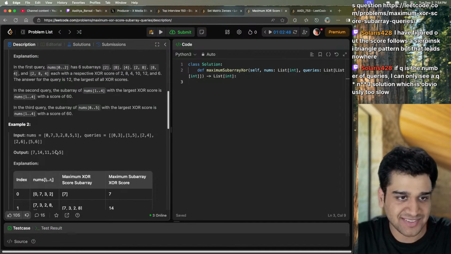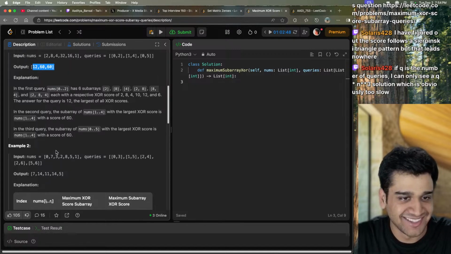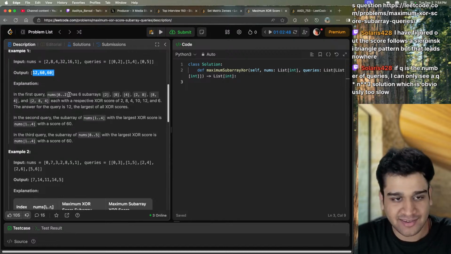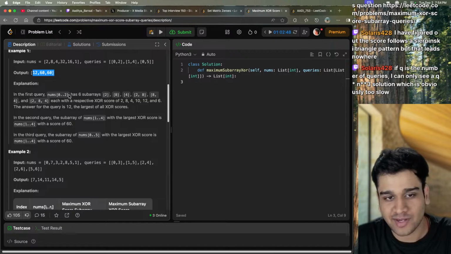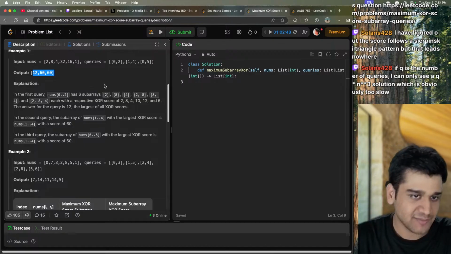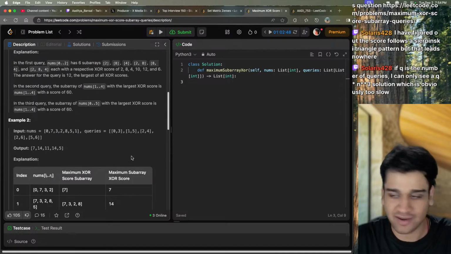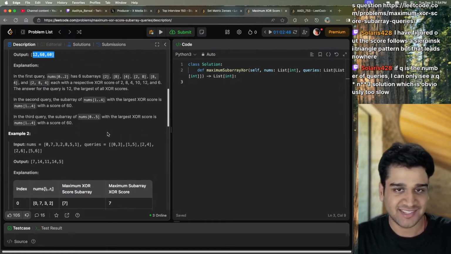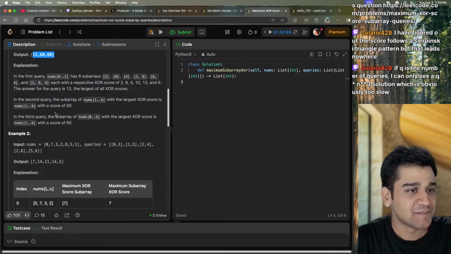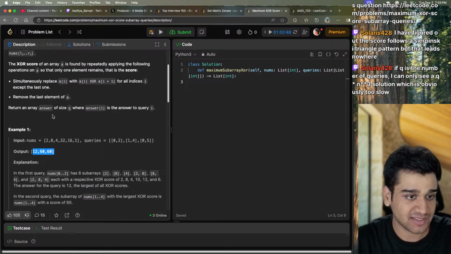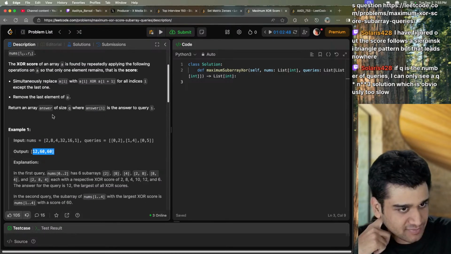Time complexity obviously sucks in almost all solutions, I would say. And XOR has always confused me. No matter how many XOR questions I've solved, they still end up being a little more difficult for me. Any binary operations just don't fit right. In the first query, we have 6 subarrays. We have to check all of them to get an answer, something like that.